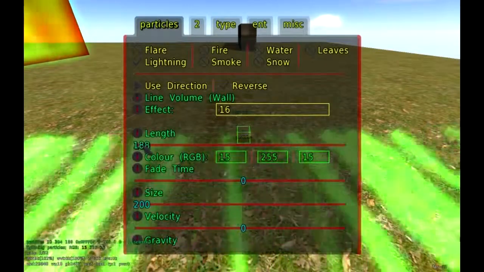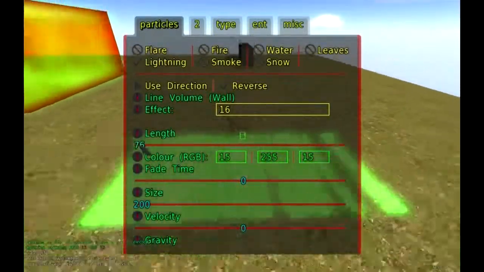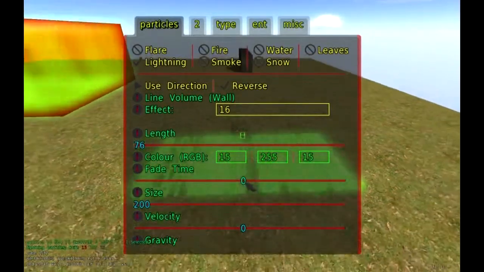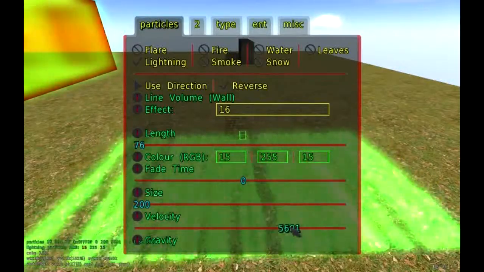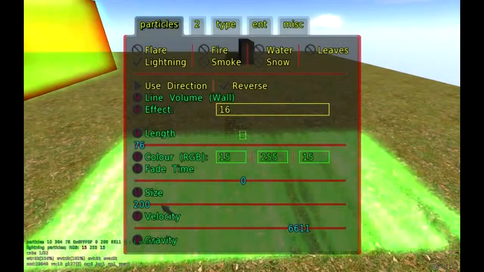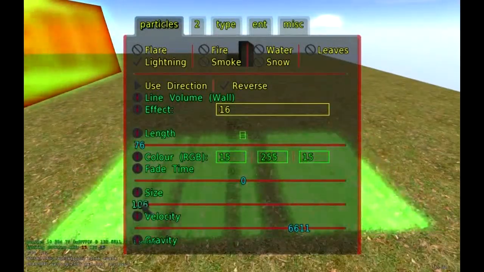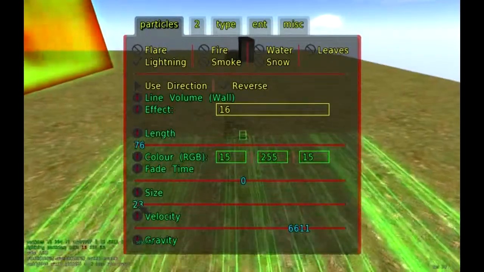So let's bump up the length a little bit, and here we go. That was a little too long. There we go. That's pretty good. Again, I can change the fade time if I want to, if I want this lightning to last a long time. Change the velocity if I want to really have it speed through really quickly, and also the size of the lightning. So let me just do really small little beams here, just like that. That's pretty good. Okay.